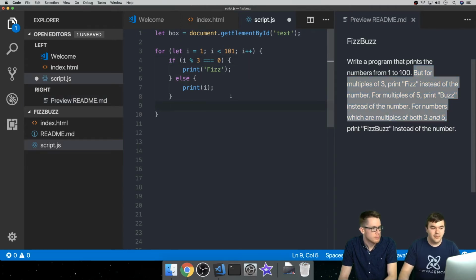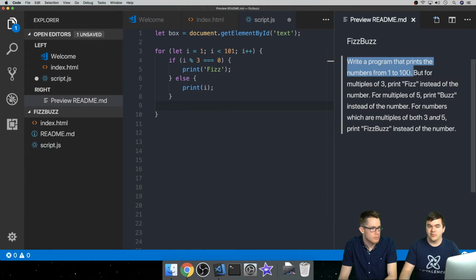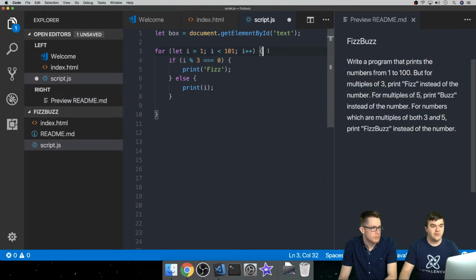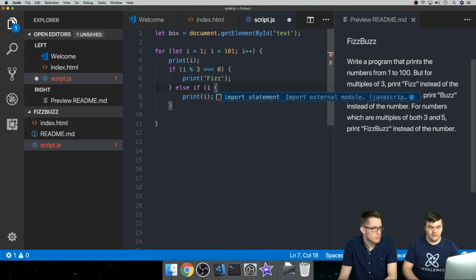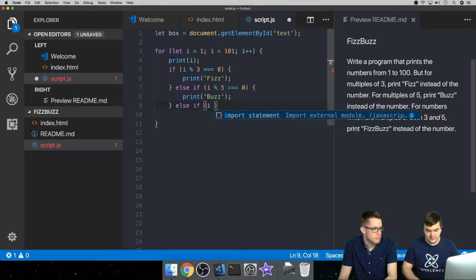A lot of people will try to solve this problem in the order that it's given. So you might do something like this. Maybe you'll print I out here, and then you'll say, all right, if it's evenly divisible by 3, we're going to print fizz. We'll use an else if it's evenly divisible by 5, we're going to print buzz. And then finally, maybe we'll have an else if it's I.